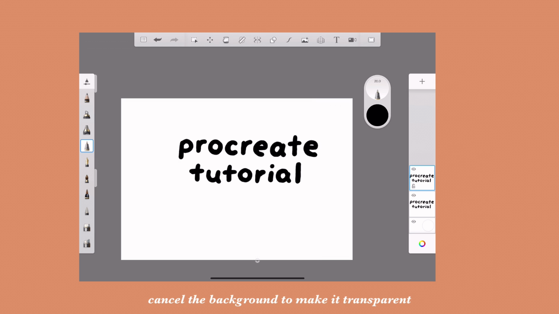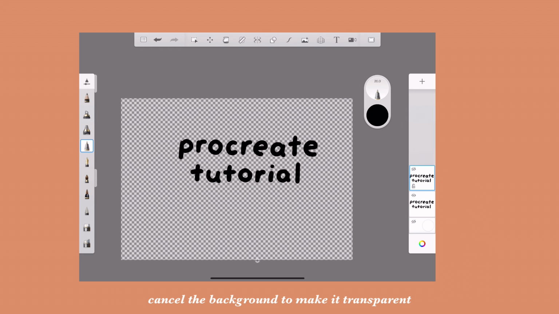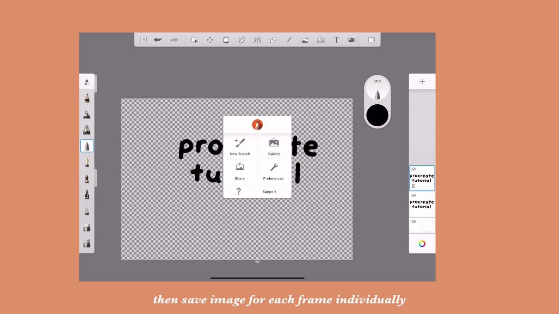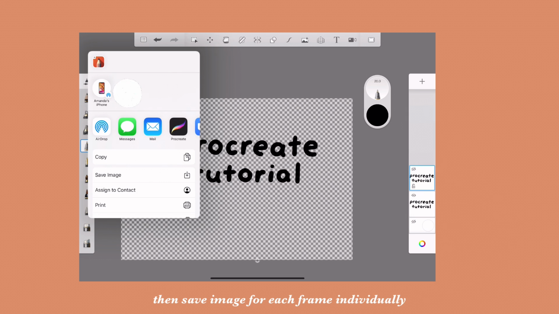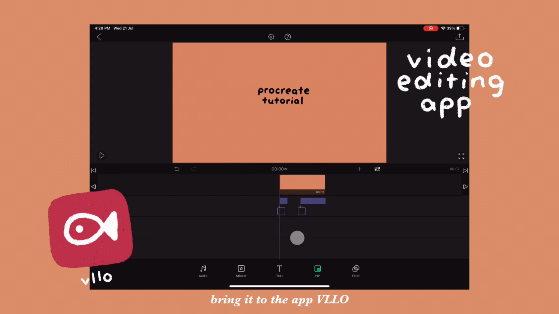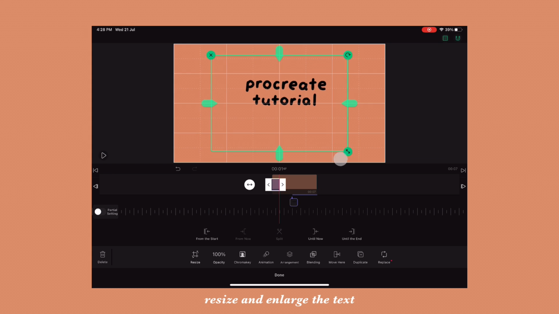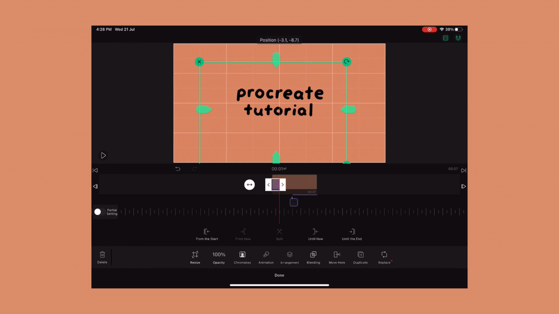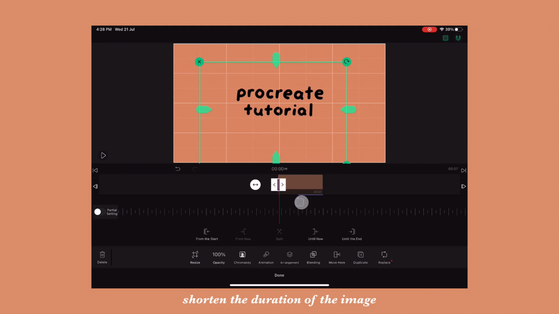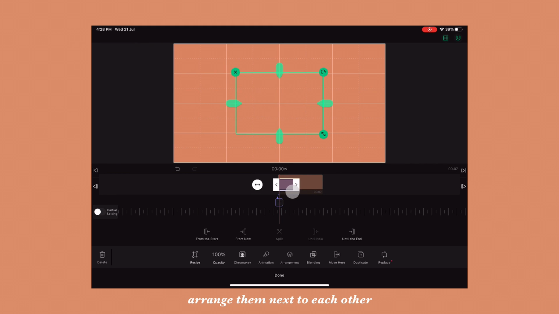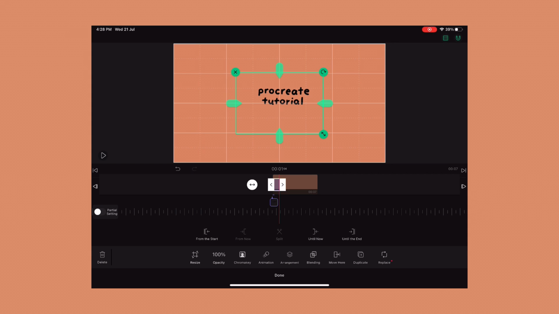Very crucial step, you need to cancel out the background so it becomes transparent and save each frame individually. Then open Vllo and export it into this app, which is a video editing app, and what we're going to do is resize and enlarge the text as much as you want. So what you have to do is shorten the duration of the image and arrange them to be next to each other so that it can play back and forth.